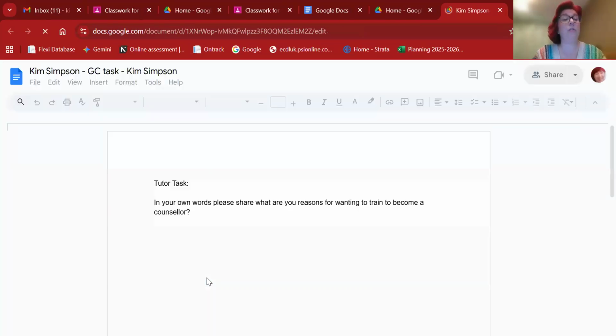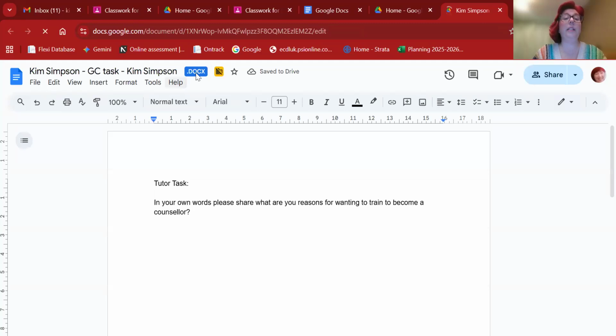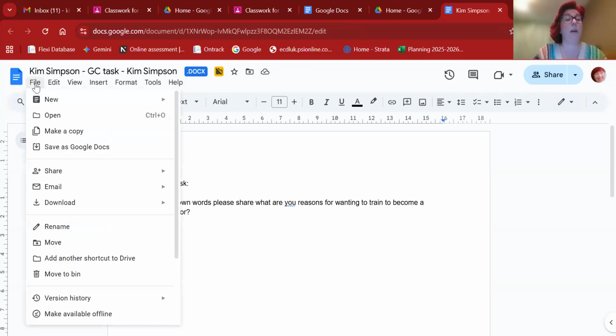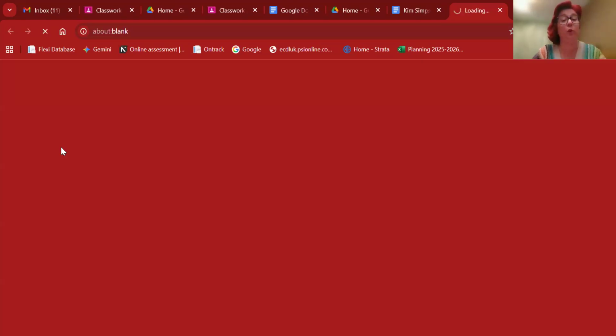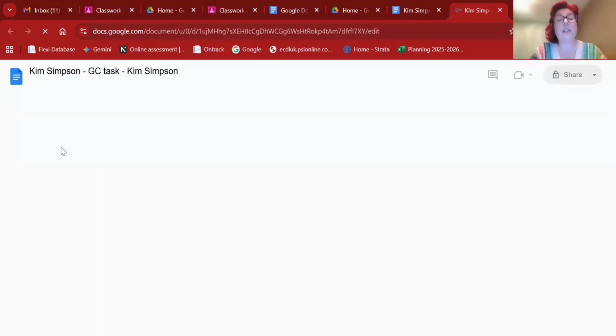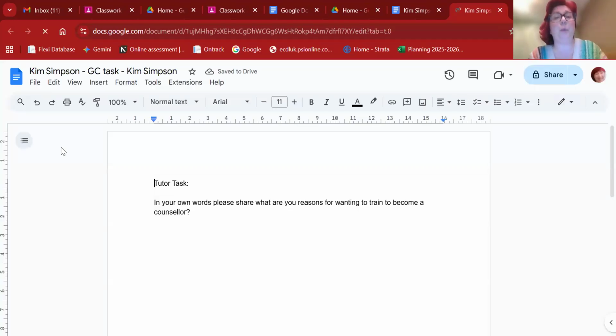Again, I will be patient. Okay, we can see it says .docx up here, which means it's recognizing that it is a Microsoft Word document. And now when I go to File, there's the option for me to save it as a Google Doc. So this is really useful. If you prefer to work in Microsoft Office and you're doing all your work in Microsoft Office, then uploading it into Google Drive, you can then open those Word documents, convert them to a Google Doc, ready for you to hand in to your teacher.